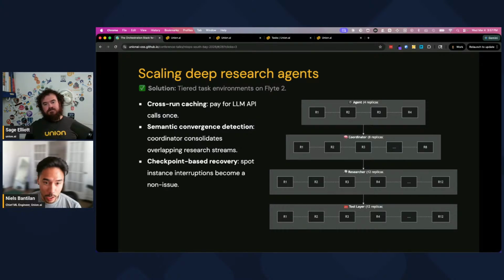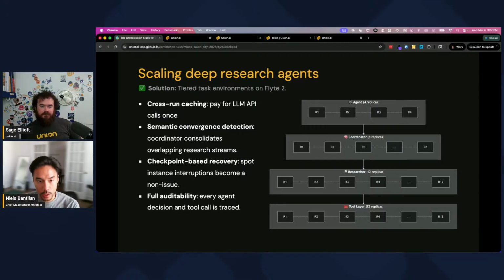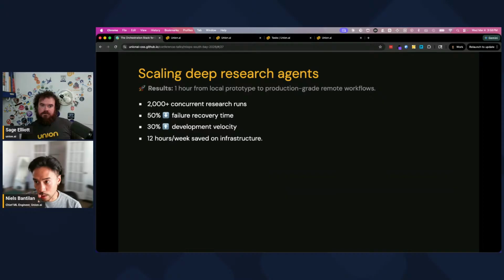They got checkpoint-based recovery. This is all the durability stuff I mentioned earlier. They use spot instances heavily, and on interruptions, their agents would not lose their work. And then finally, full auditability. As you saw in the UI, every single tool call and sub-agent call is traced. You can see the input and output. And the result was, we onboarded them to the system in about an hour. They got 2,000 plus concurrent research runs, reduced their failure recovery time by 50%, increased their dev velocity by 30%, and saved about 12 hours a week in infrastructure maintenance.